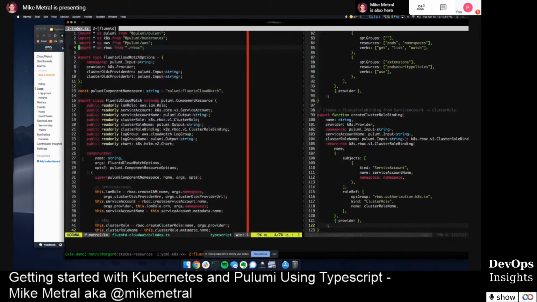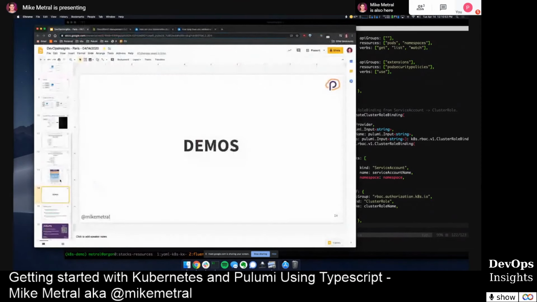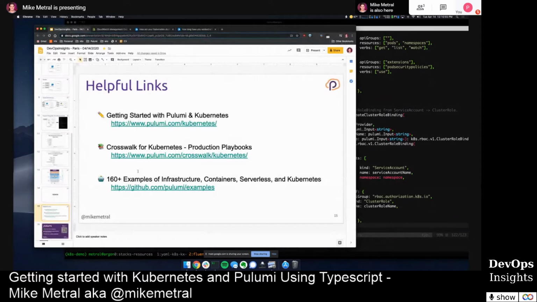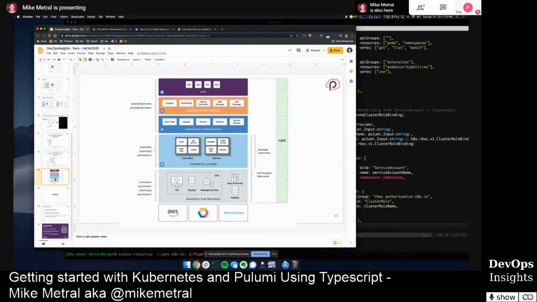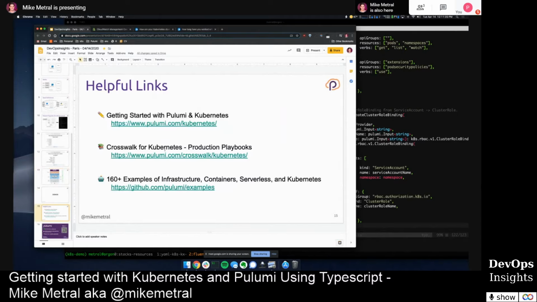So I've gone through a lot, but need not worry. There is a set of links, and I'm going to be showing this whole doc with you all in the next slide. So there's plenty of getting started guides. You can get more information on how to work with Pulumi Kubernetes here. We have production playbooks that are a set of Pulumi stacks that mirror each of these stacks in a segmented way that allows you to run Kubernetes in production.